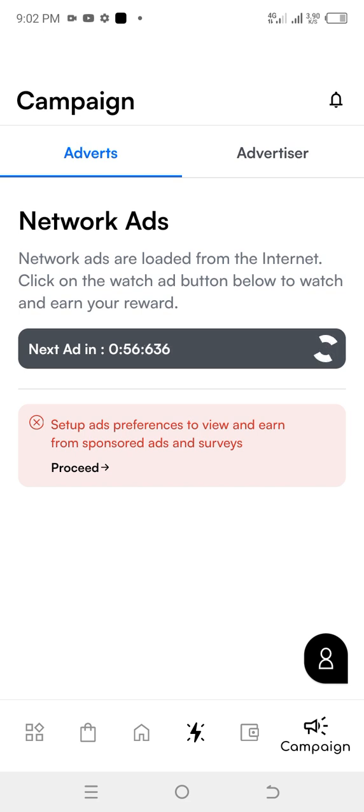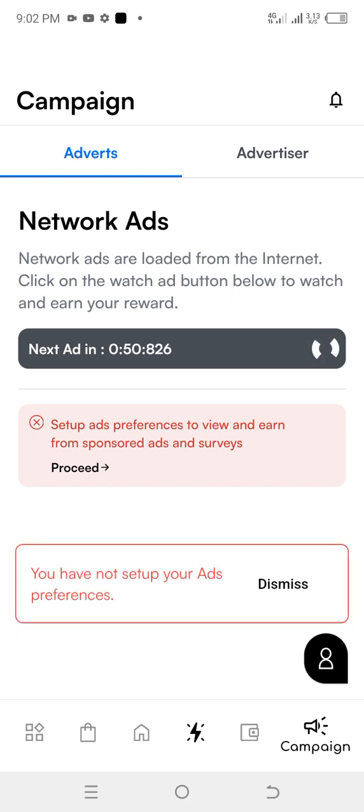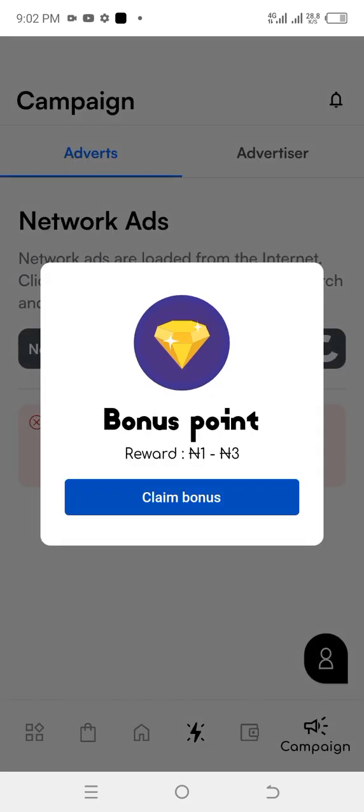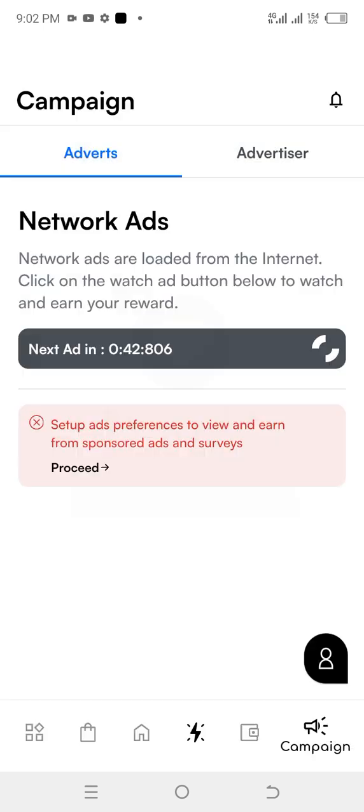Okay, so each time you see an ad not available, go to your campaign here and you see how many minutes the ad has left to display. 49 minutes, 48 minutes, 47 minutes. Okay, bonus point reward. Okay, let's claim this as well.